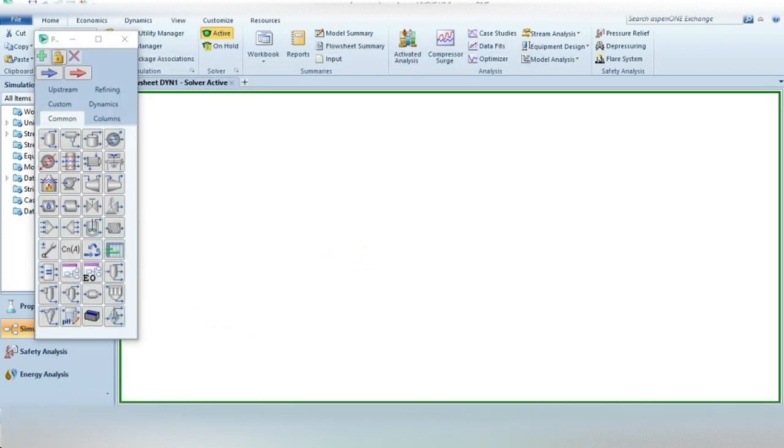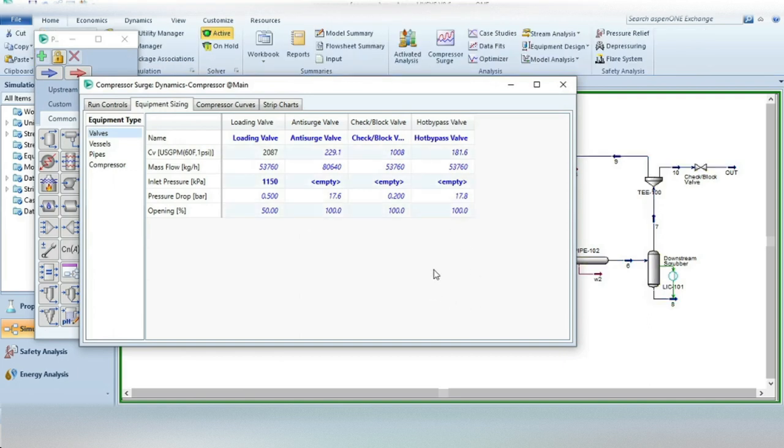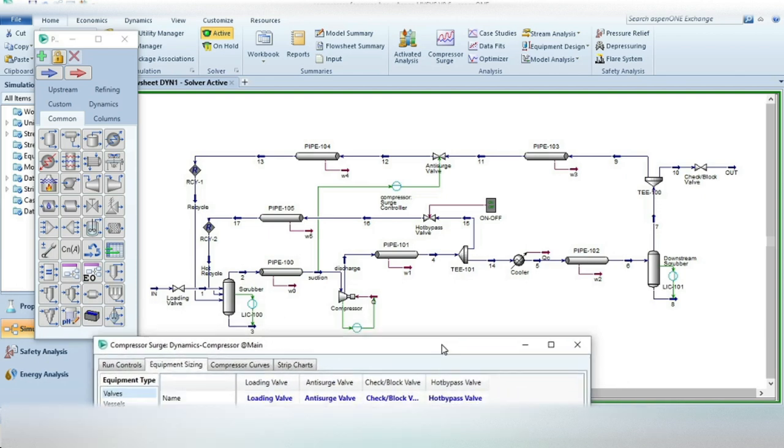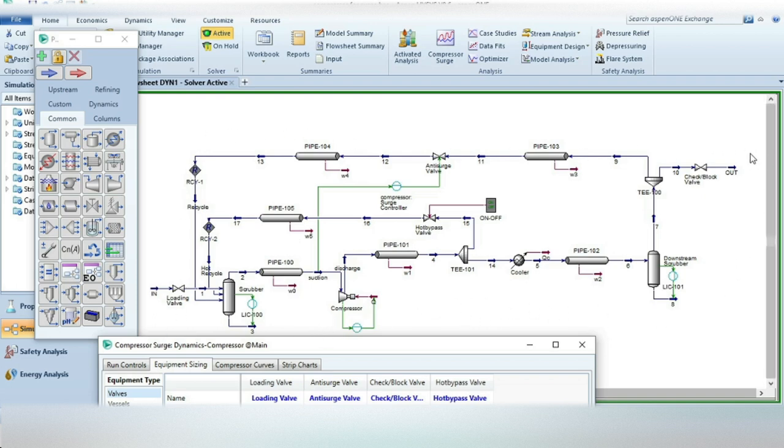Okay, now the software takes us to this environment. The first thing is, before starting the surge analysis, you should be assured that this flow sheet is fully converged. So you can see that all the arrows are dark blue and light green and light red for energy stream. So it means we have converged our system for this compressor. If this flow sheet is not converged, you cannot move forward for the surge analysis.